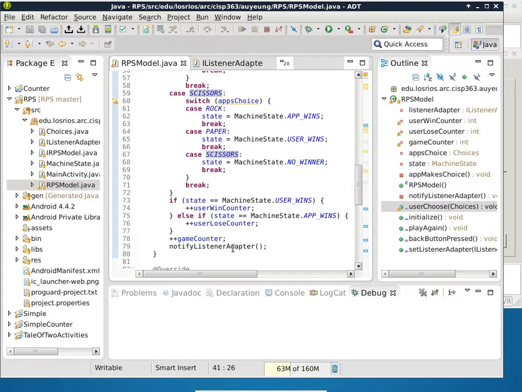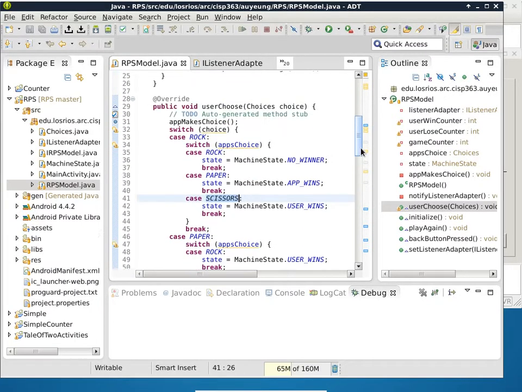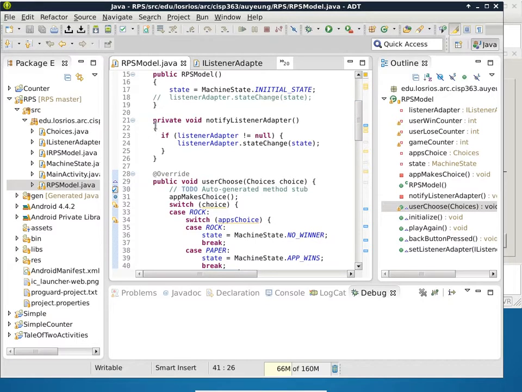I also define a subroutine called notify listener adapter, and that's a pretty easy little subroutine here. Its only purpose is to isolate the rest of the program from the fact that I may not even have a listener adapter assigned to this particular model. In other words, I may be testing it in a way using just a debugger, and I don't need a listener adapter to be talking to it. In other words, I'll be interacting directly with the model, which I have done in the previous class.